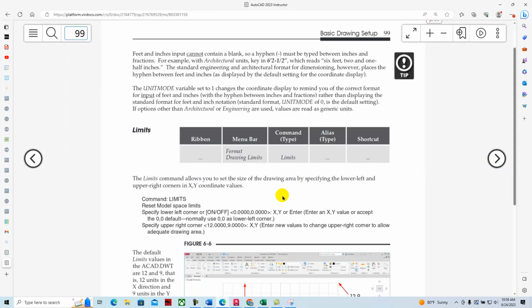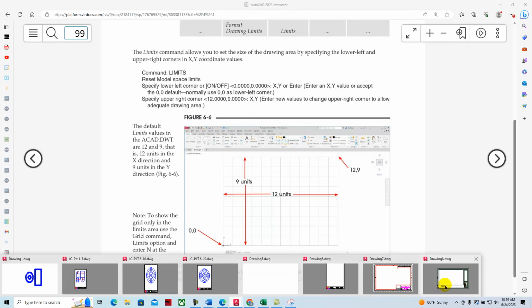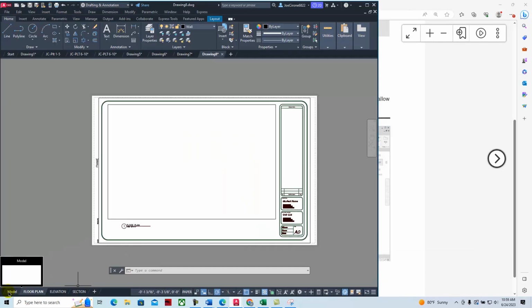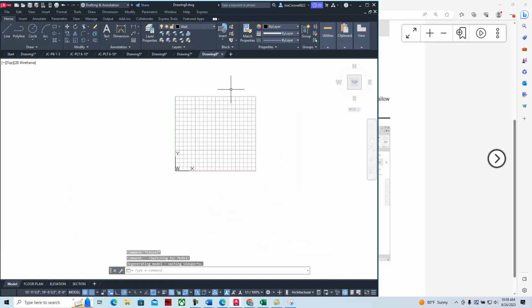And then when we work with limits, this is where we get our grid, and this is primarily with our architectural title block. If I look at the architectural title block and go to model space, the grid area right here is within the drawing limits. And if I look at the limits, LIMITS, the lower left-hand corner is 0,0, and I hit enter.